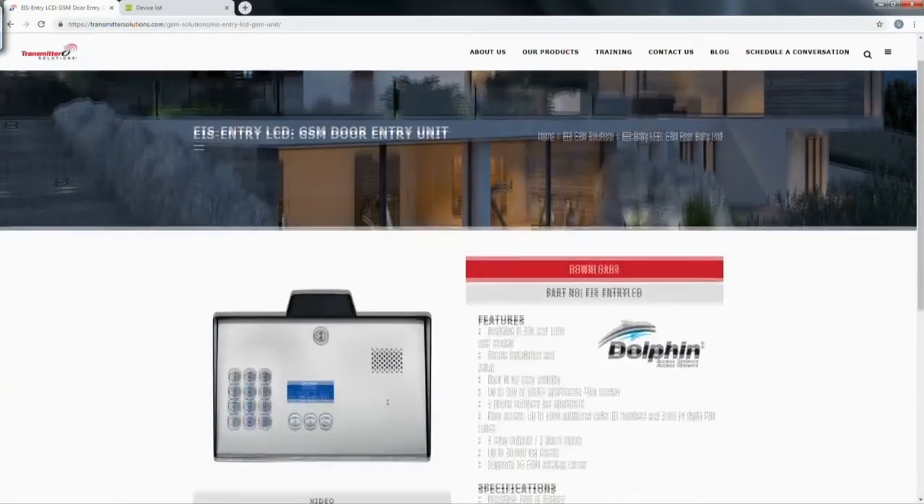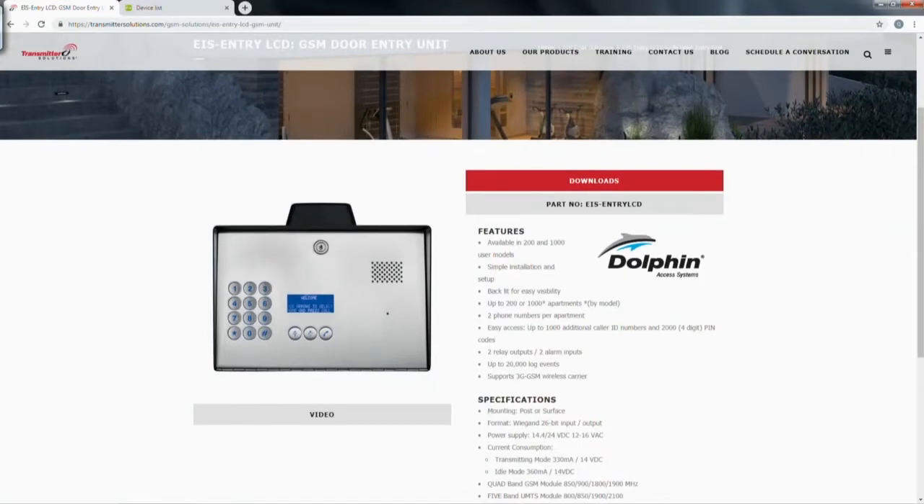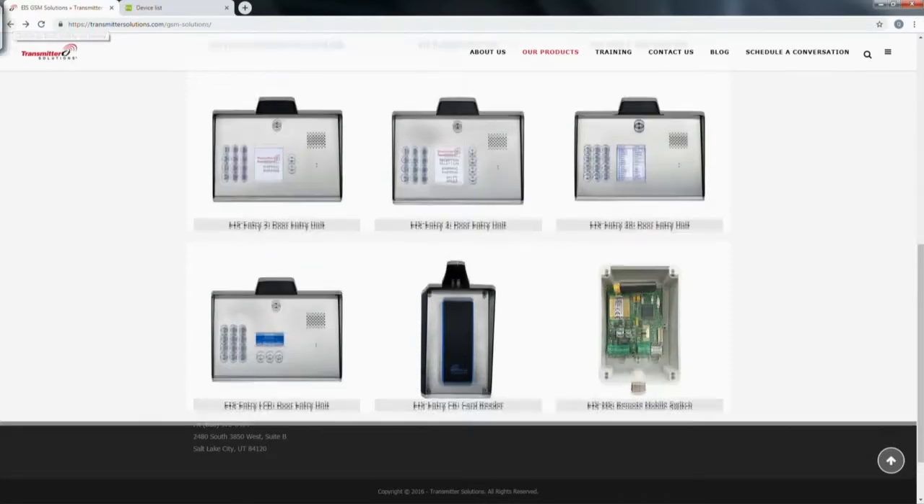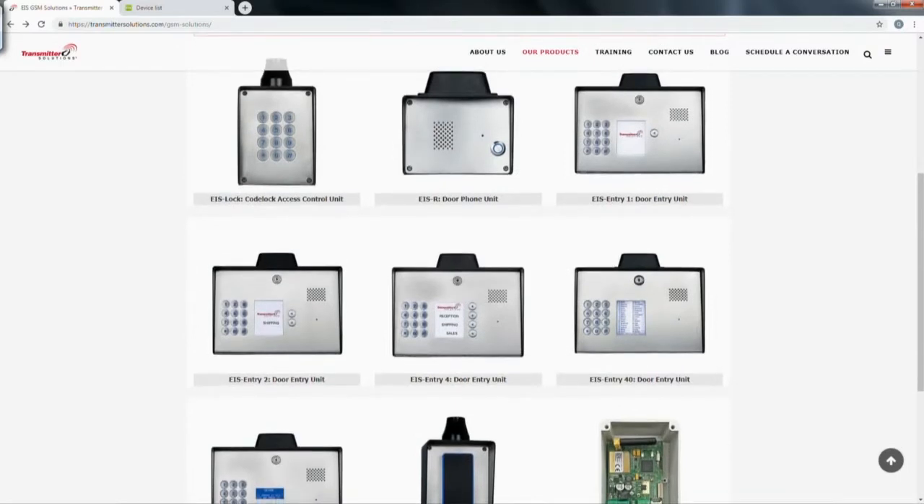The iSentry LCD comes in 2 memory sizes, 200 apartment complexes or 1,000 apartment complexes. Each one of those apartment complexes can have 2 numbers. So I'm Quinn Coford. I live in apartment 101. I'm the main number. If I don't answer, it would call my wife. Each one of the units can do that, okay? So these are all of the options that we have. We have the option for the residential version as well as the commercial versions, and you can see those there.